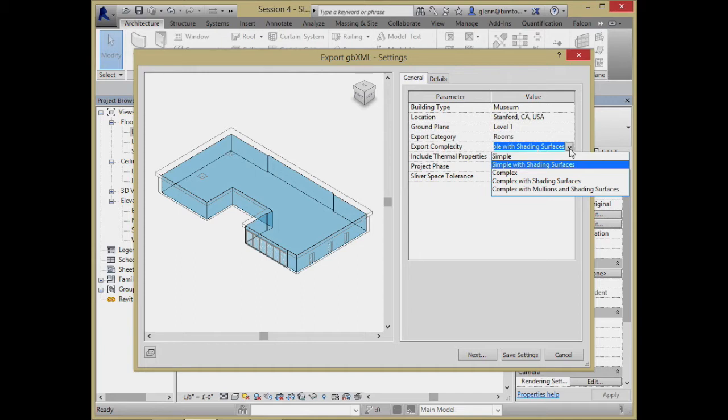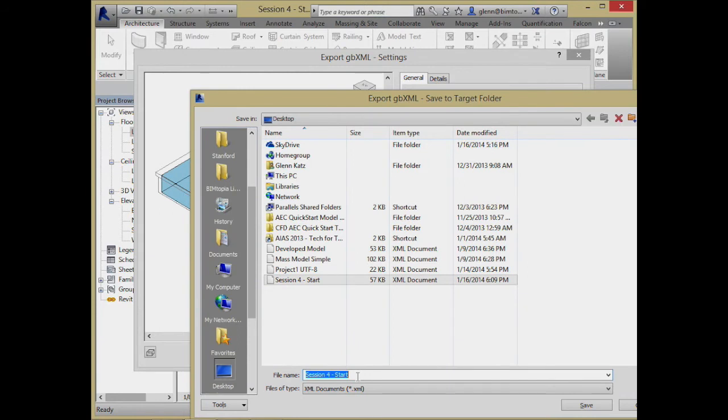What I'm going to do is shift it up to complex, or complex with shading surfaces. That will say all those individual panels will be treated a little bit differently. So if one panel is perfectly clear glass, it'll be treated that way. If another panel is solid or translucent glass, it'll be treated appropriately and transmit the light according to its real qualities. So I'm going to ratchet it up to complex with shading surfaces, two steps up, I guess. That's what complex does. Say next. I'm going to call this session 4 with curtain walls and skylights.